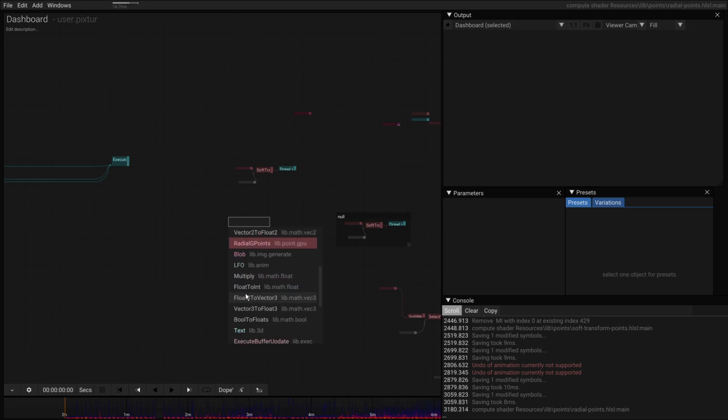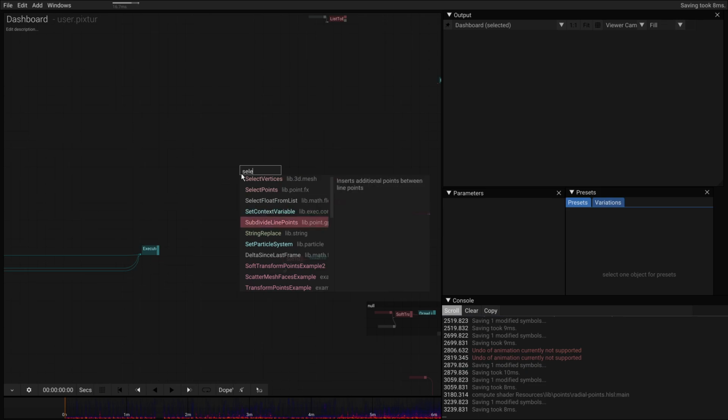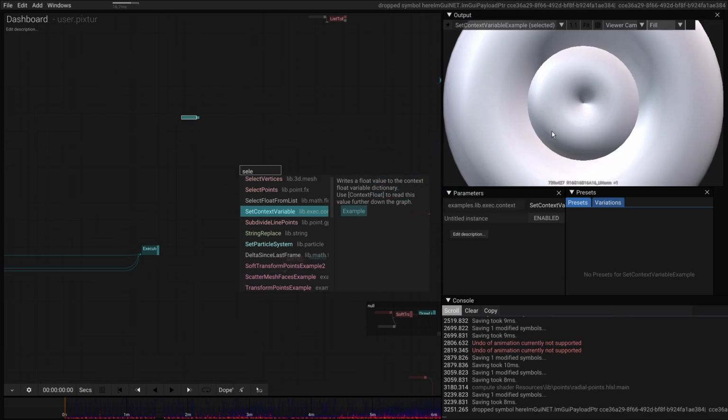And yes, some would need more documentation. I'm sorry about that. But for all new types, let's take the select vertices, I'm trying to be more consistent. And sometimes you see these little example icons there. If you have example icons, like set context variable, you can take this example and drop it there. And then here is a nice example for that.